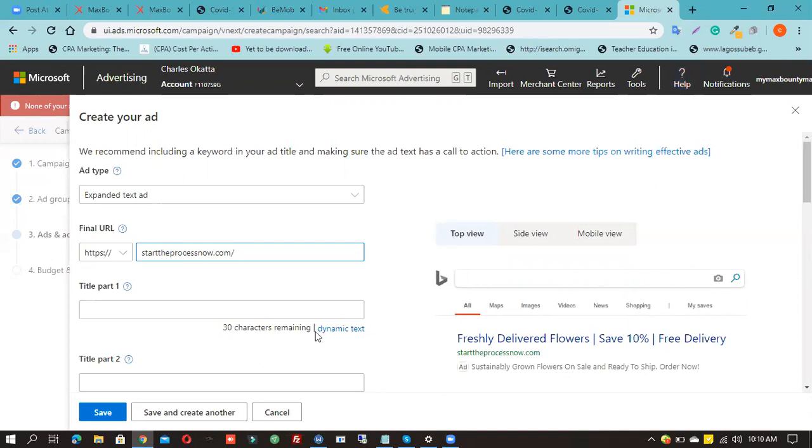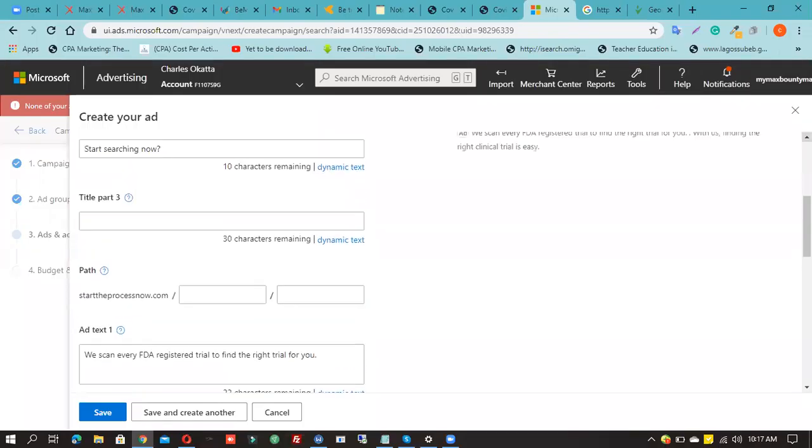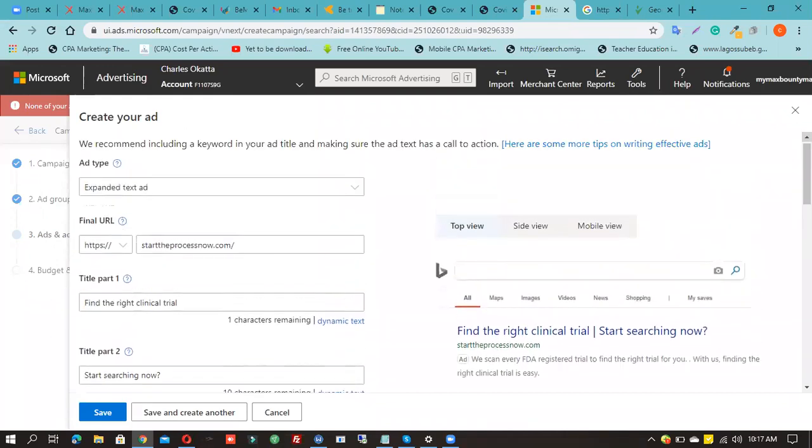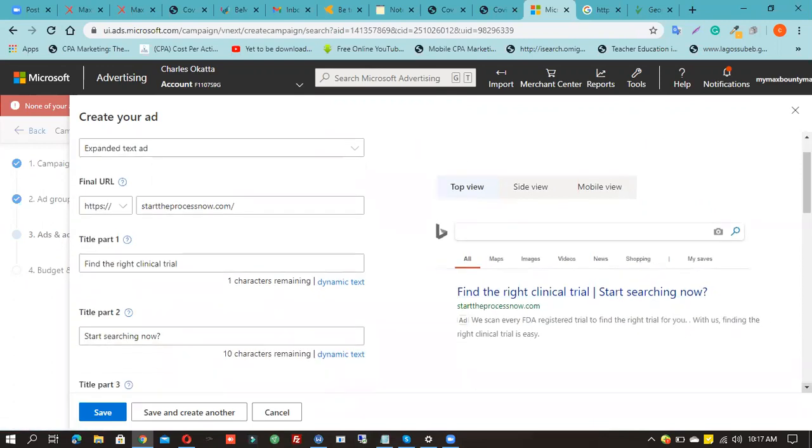Now, in this case, do you have those ad copies? Can you open the document in which I gave you some COVID clinical trial ad copies so that we can add this ad copy in Bing? Just open the document. So now let me take a look at your ad copy. In this case, we're just adding one ad copy. Find the right clinical trial. Start searching now. And let's just scroll down.